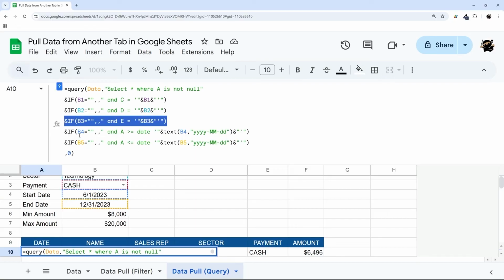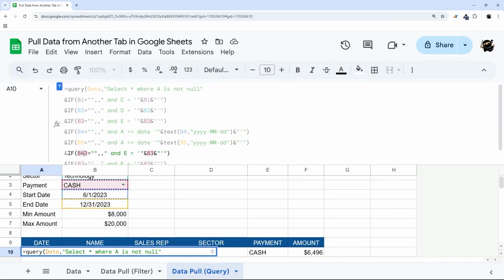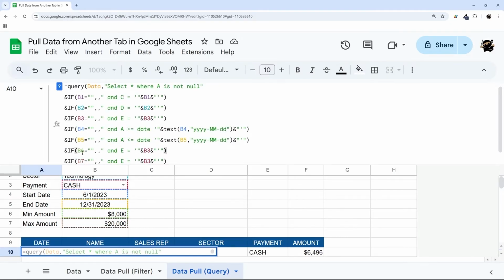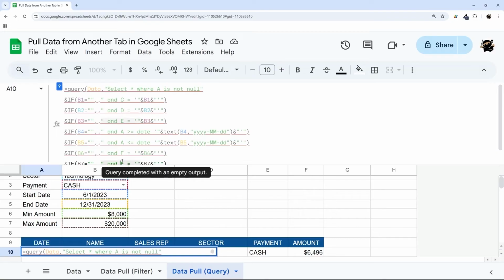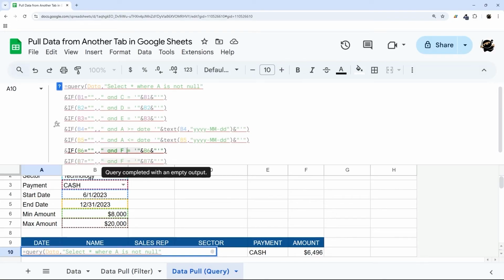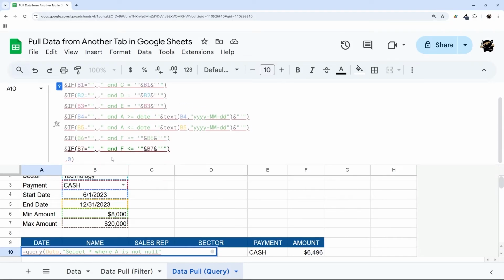So I'm going to go ahead and grab this, Control Enter, and then let's go ahead and update these to our numbers. So 6 and 7. We need to change this to F. And then this one to greater than or equals to and less than or equals to. And let's see what happens here.